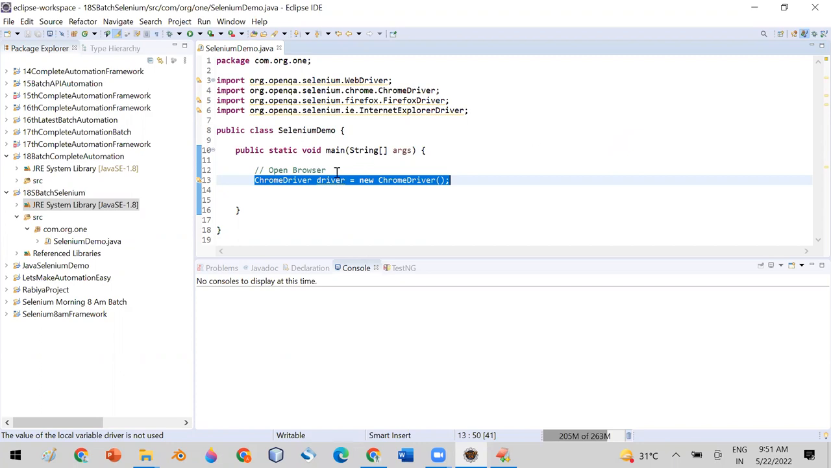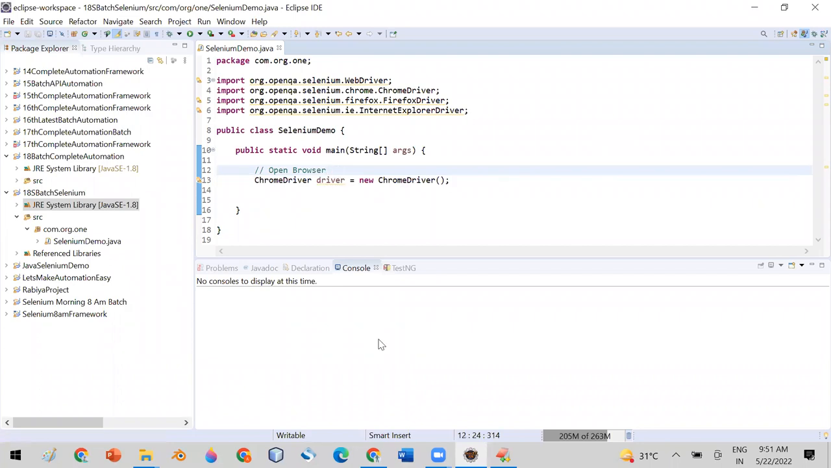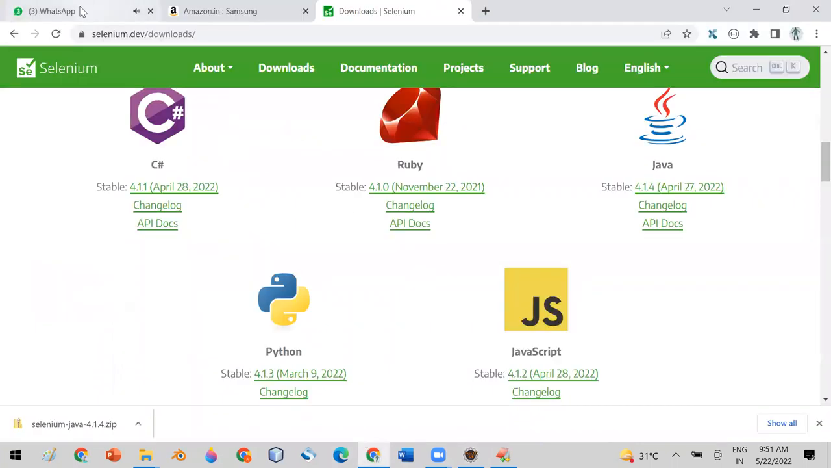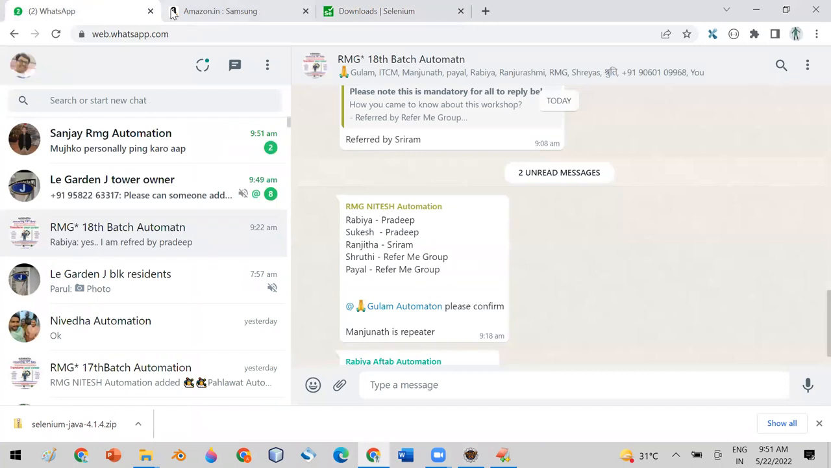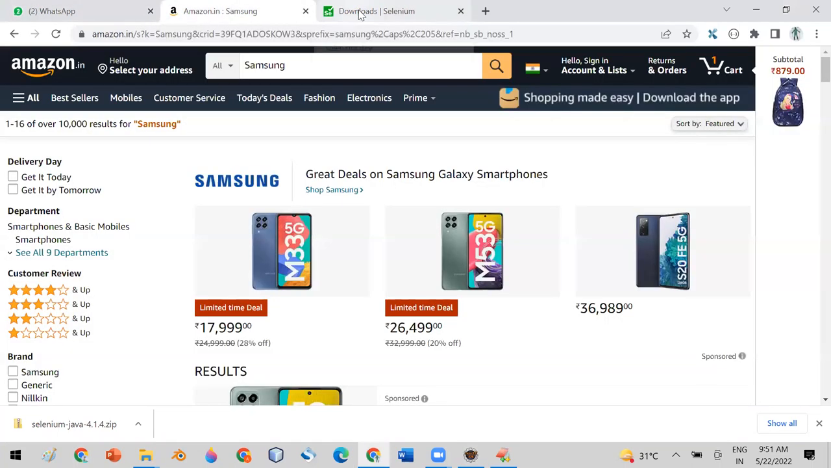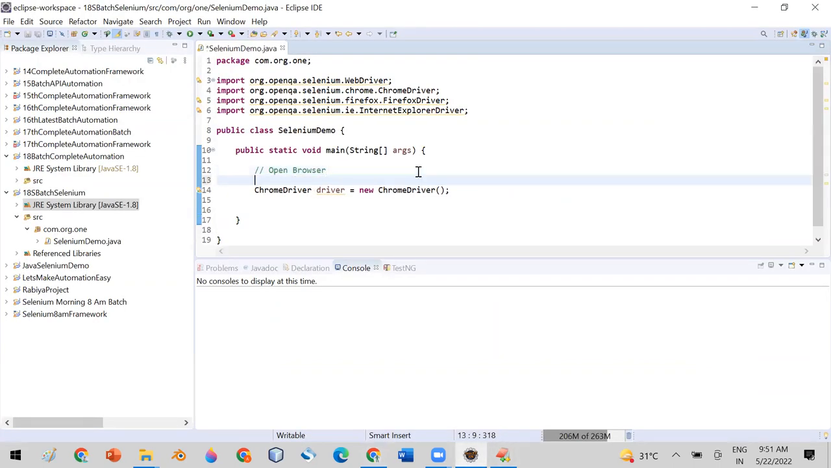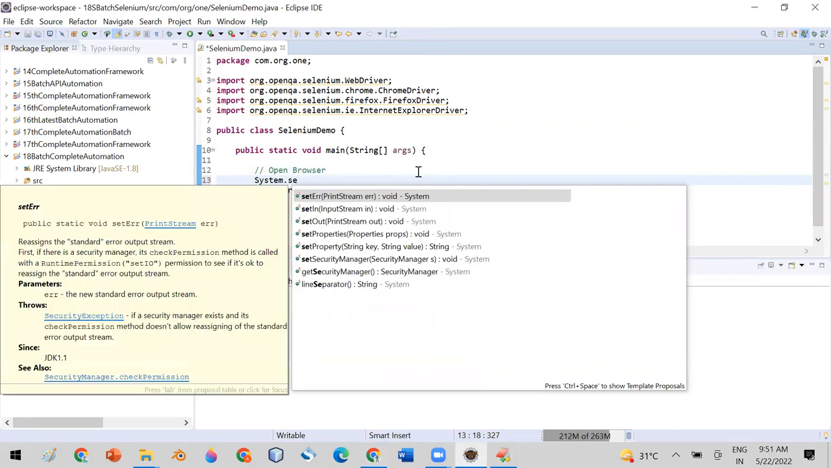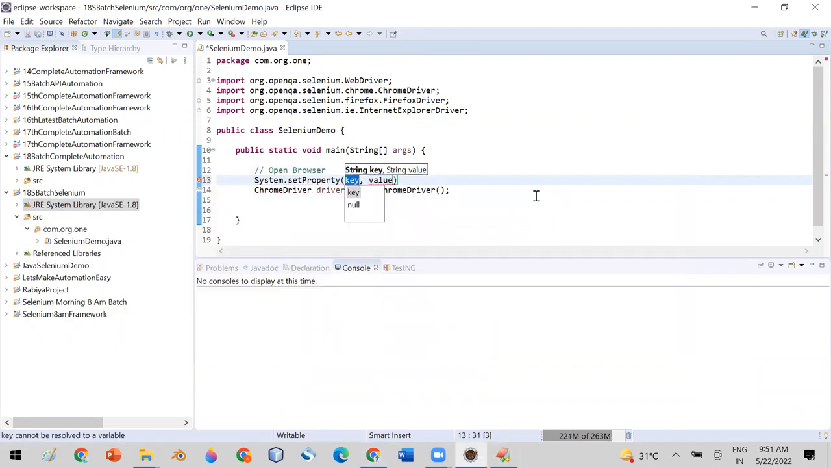इसको आपको क्या करना पड़ता है, you have to tell in your code that what is the path of exe. Are you getting my point? Yes, sir. तो कैसे करते हैं, देखिए, for this purpose, before this code, you have to write a code, system.setProperty. And in this set property, you have to write a value of the key that is called webdriver.chrome.driver. So this is the key.